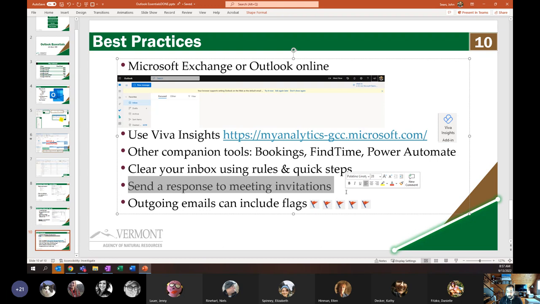Send a response to meeting invitations. We covered that. That's really the only way to know for sure that people know if and when you're going to go there. The other thing that's really, really cool is outgoing emails can include flags. So if you want someone to know that, hey, you've got a week to do this, you can put that in the email that's going to them. Go ahead and look at that the next time you're sending an email, and consider including a flag.